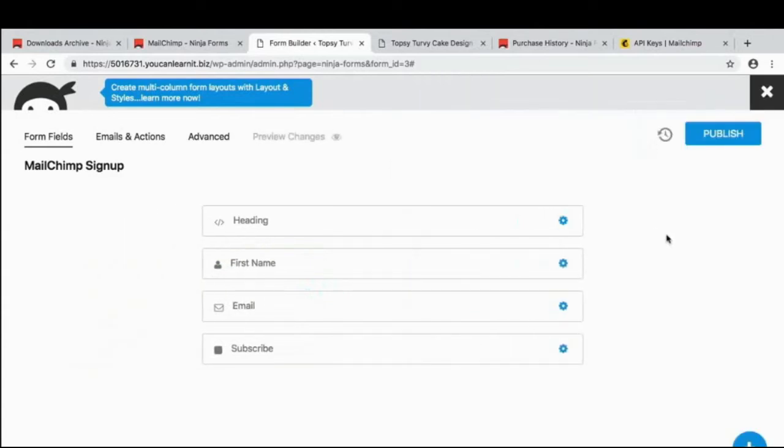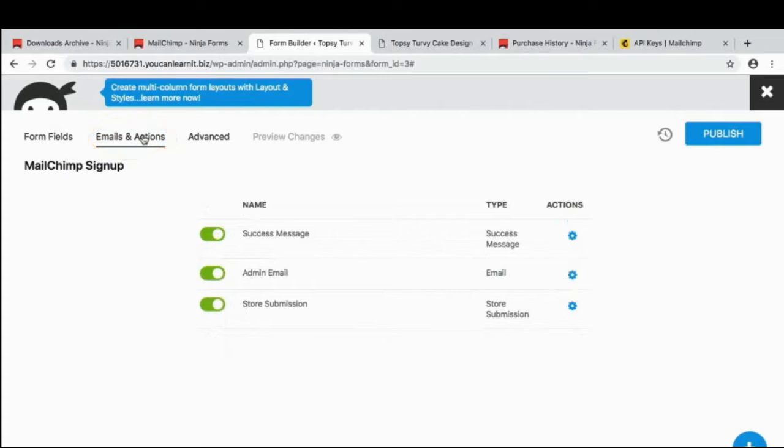Now we need to choose what email list we want to subscribe the user to, and we need to map fields from Ninja Forms to MailChimp. Basically what that means is we need to tell MailChimp what each individual field means and where MailChimp should save that data. Let's go to Emails and Actions, and then we'll add a new action here.